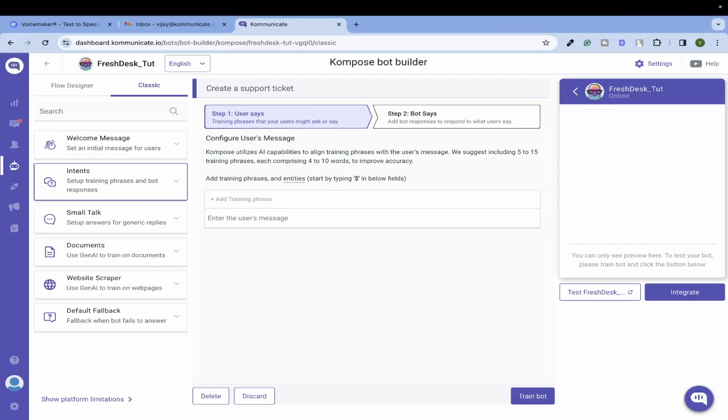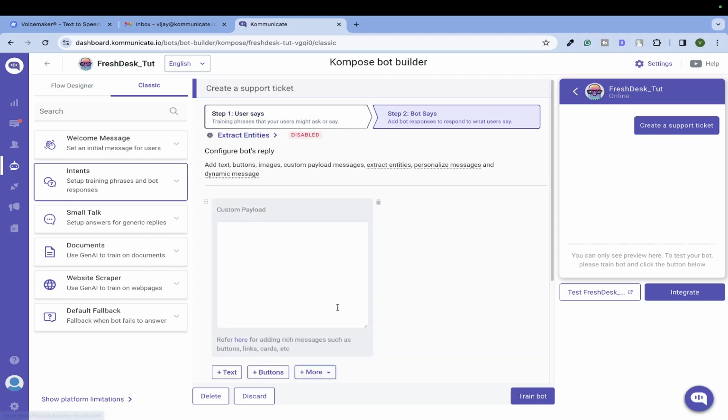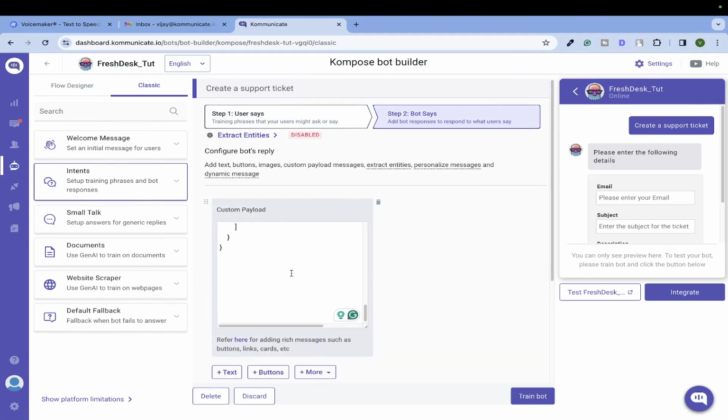In step 2, we'll create a button named Create a Support Ticket in Communicate that triggers the ticket creation process when clicked. Let's go to Bot Says. Click on More here and click on Custom to enter our custom payload code.